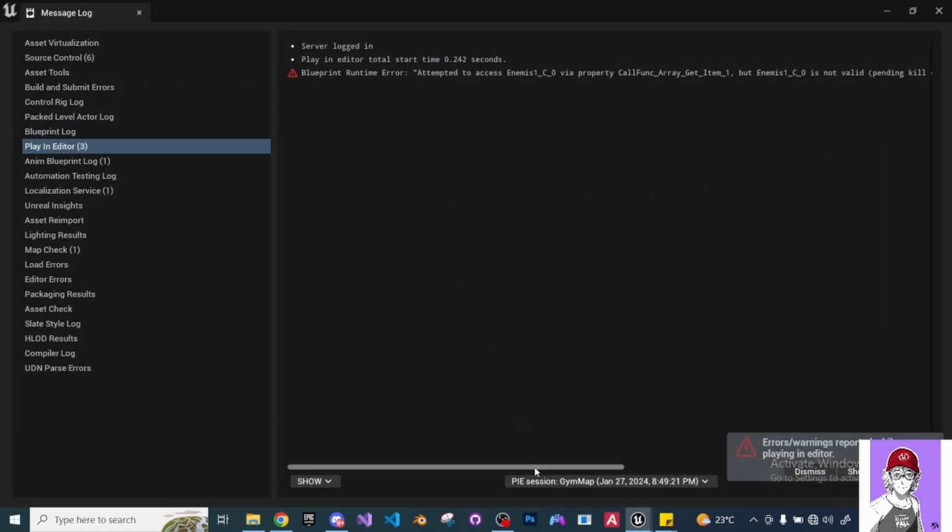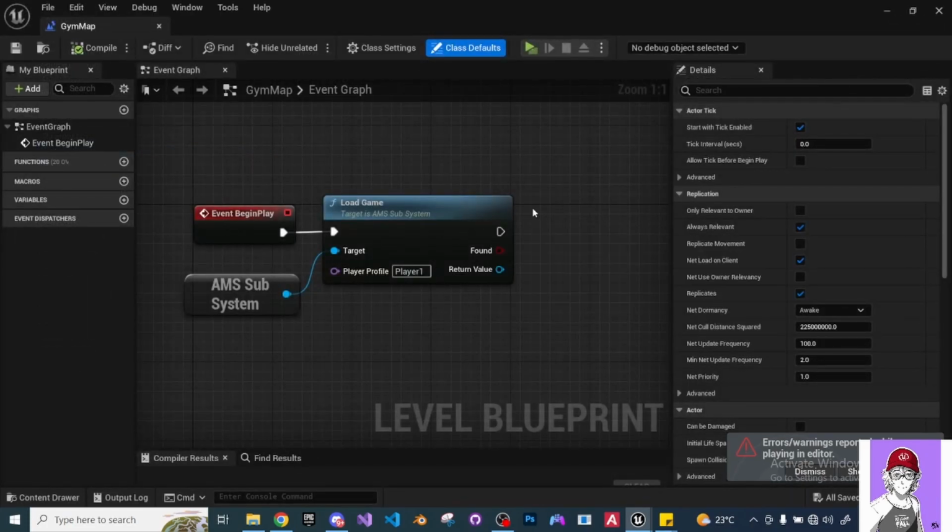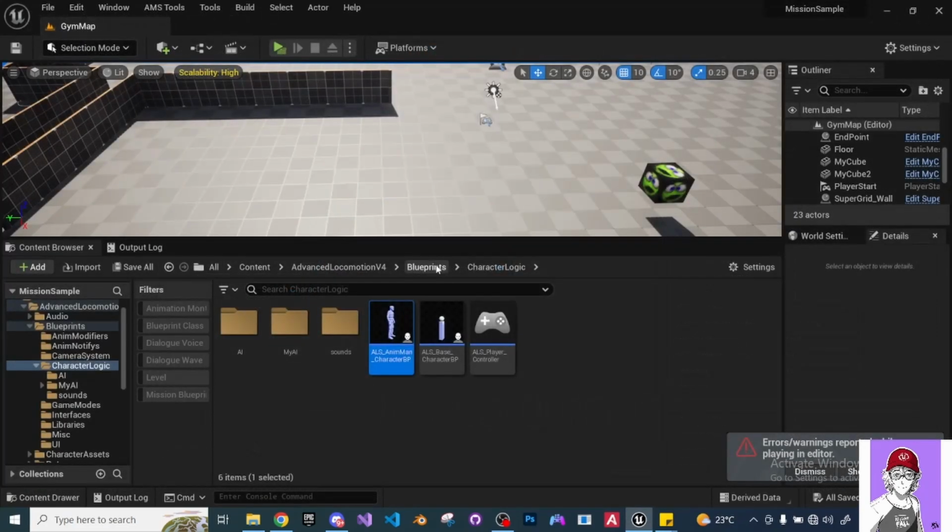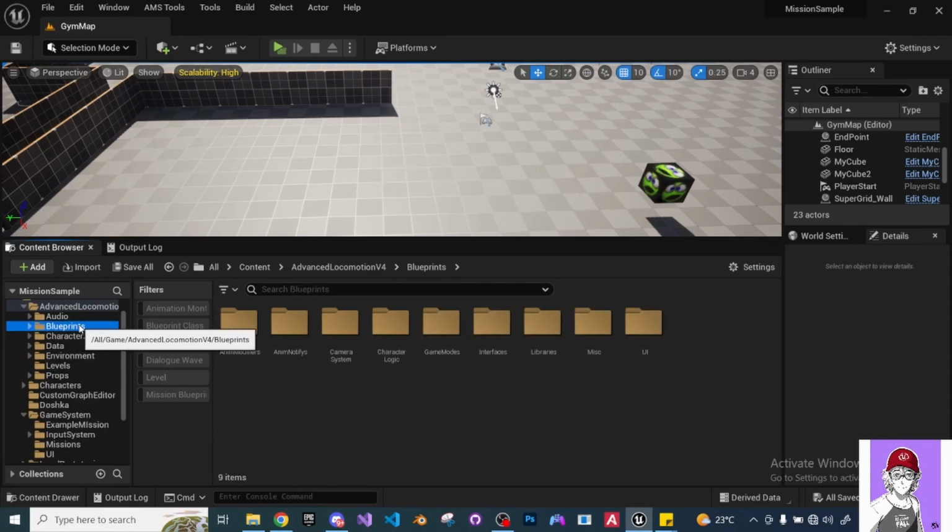Yeah, we have this error about the enemy not being valid. It's pending kill. This is because the array has three references, but we have someone who's not spawned. It's not a big deal. You can always do a validation check, and everything will work fine. So this is like dipping the toes in this system.